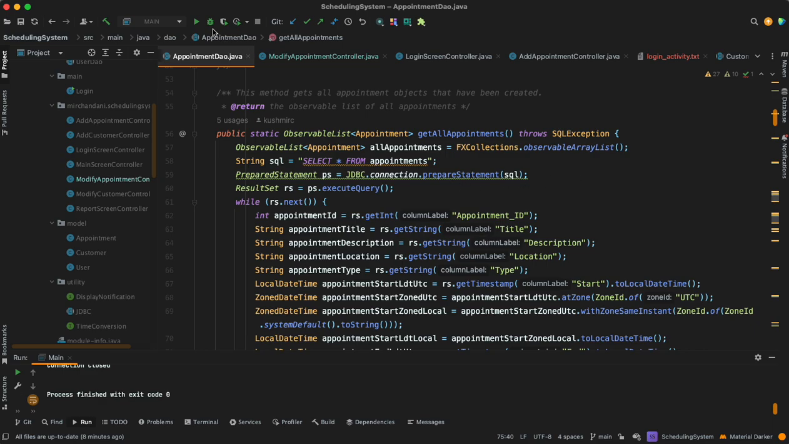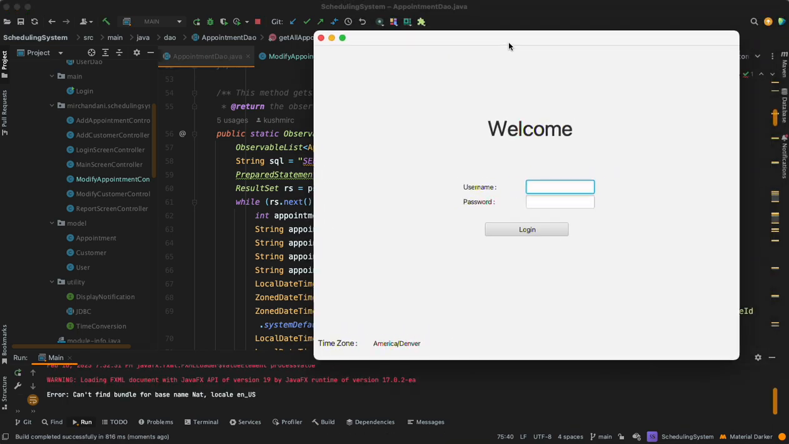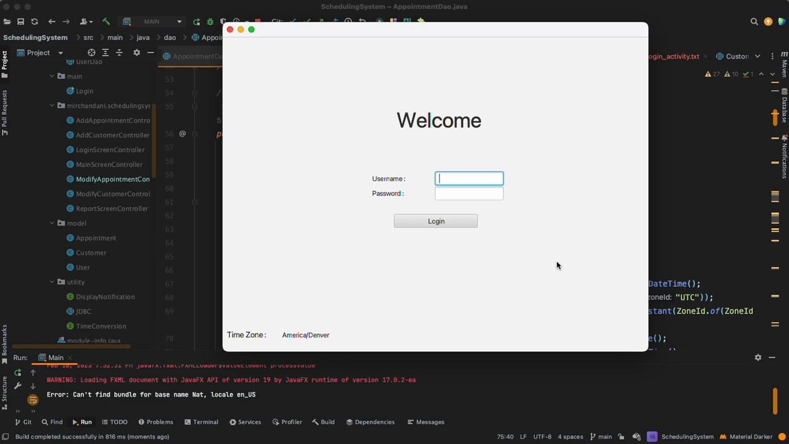So to get started, I'm going to go ahead and launch the application and move it over. So there it is. This is the welcome screen. It's a login screen, and a couple things to point out here is that because this is scheduling appointments with times, it does adjust for time zones.